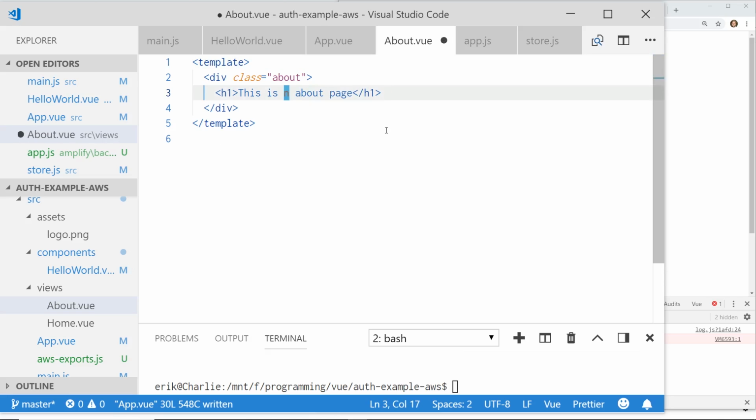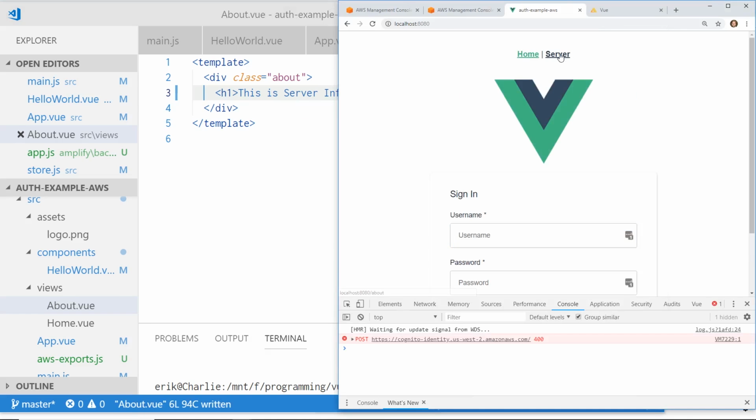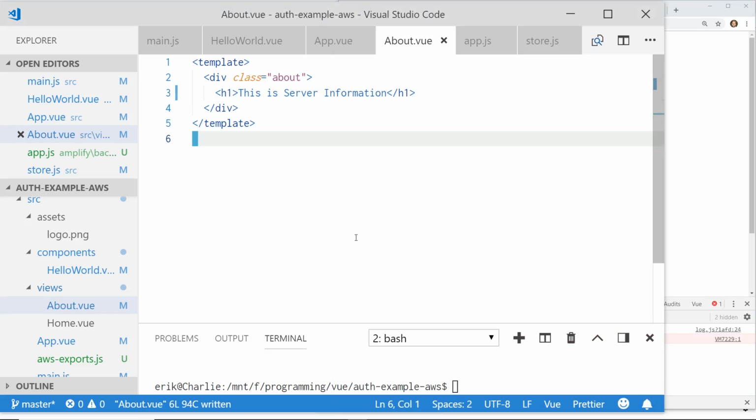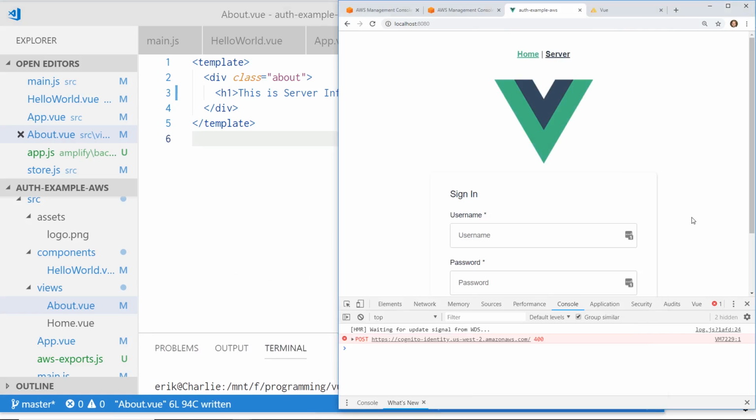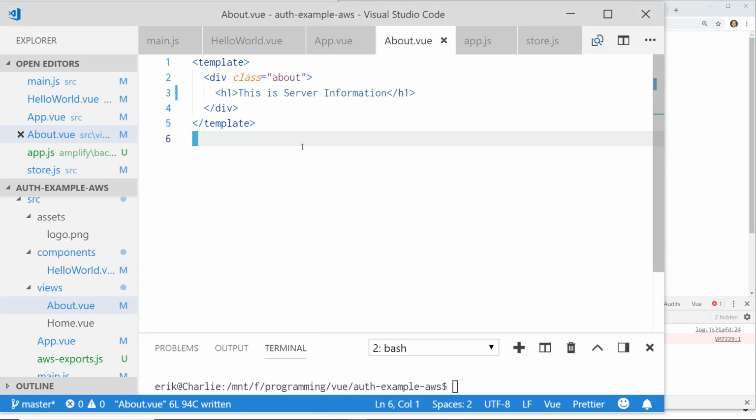So this is server information. So now if we refresh it, this is server information. And if we check our Lambda, it looks like it went ahead and created the Lambda function. So I want to make sure that this Lambda function, let's make sure we can talk to it.